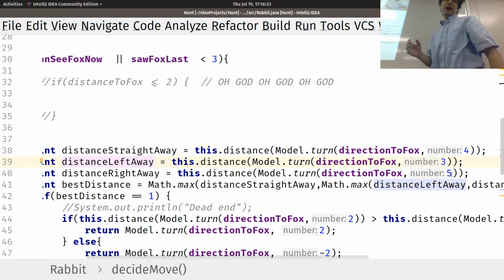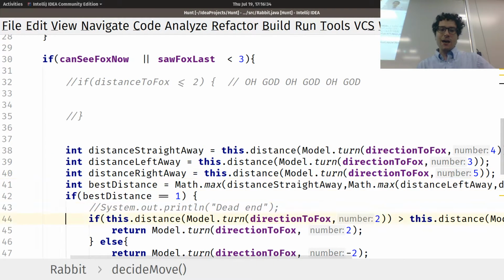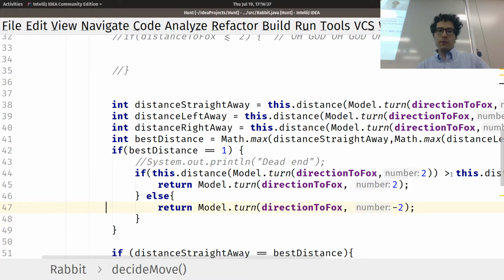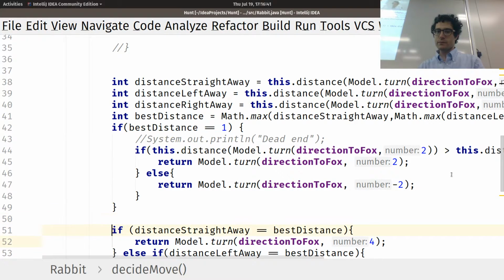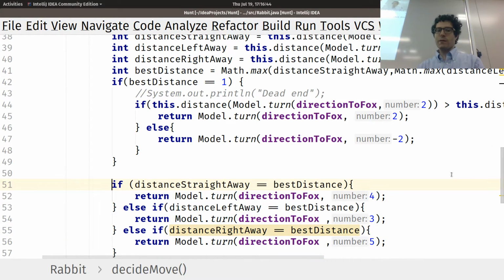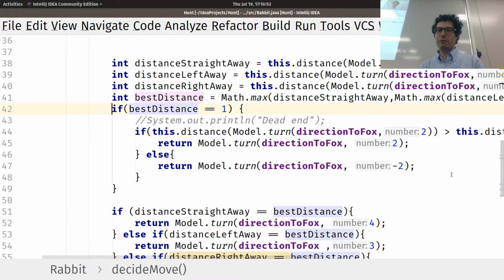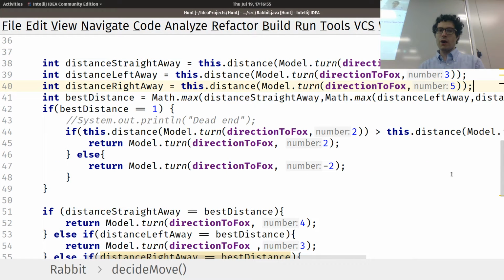Now, this is a terrible algorithm because I'm biasing running straight away from the fox. That would work if there are no obstacles and I never have to turn. So ignore this if statement for right now. I got these 3 things and I compare the distance. Here I could figure out what the best distance is, with these calls.